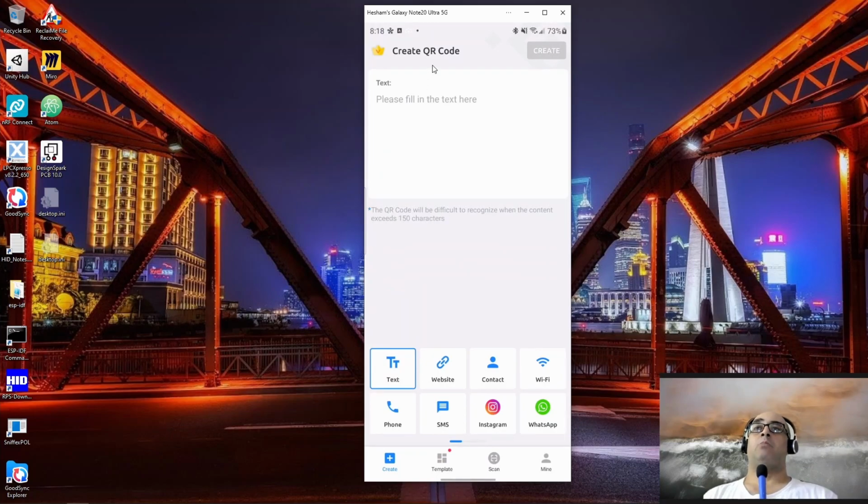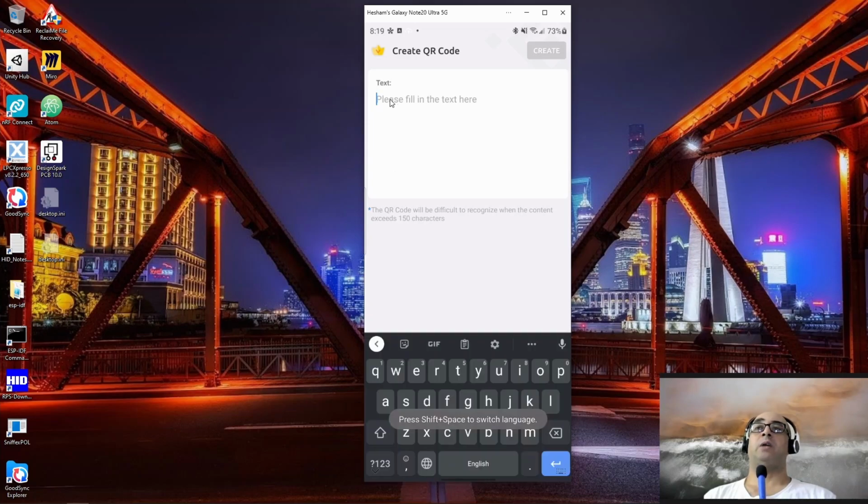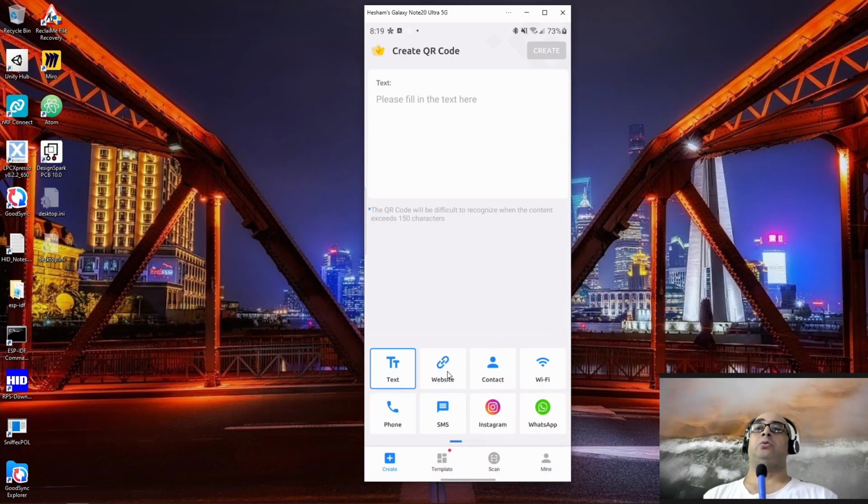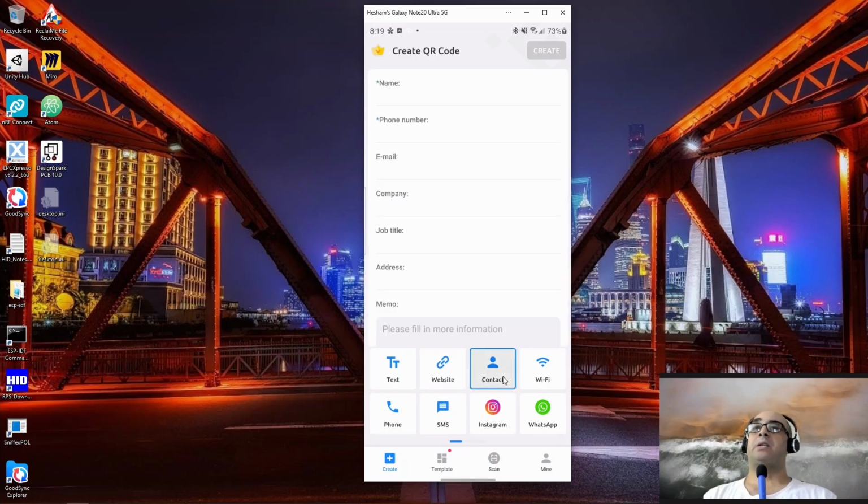Once you open that application on your phone, you will see that create QR code and generate will be ready once you decide what you type there. You have different options in the bottom here. So basically your input is either text, so you can type some text in here, or you can use a website, which means you will have a link in there, or contact information, so you have to put someone's name, phone number, email, and everything else related to a person's contact information.